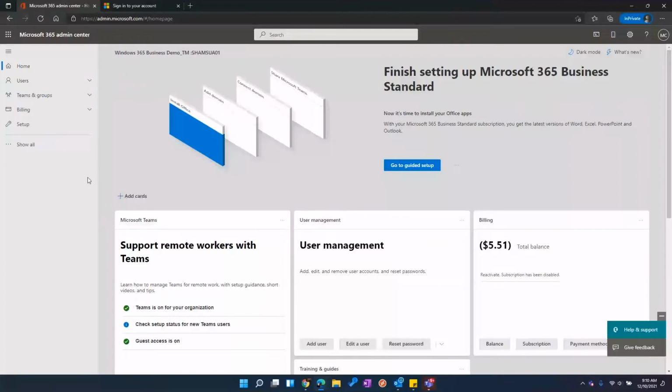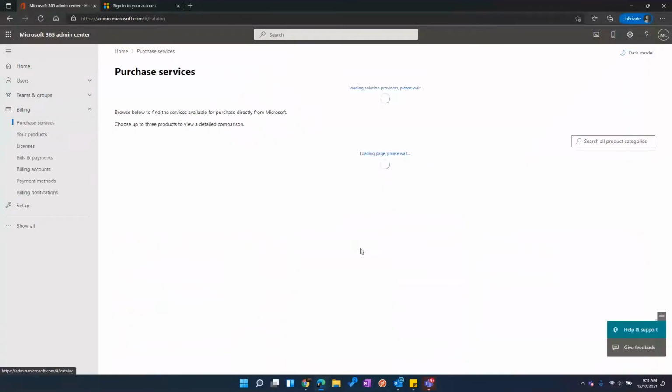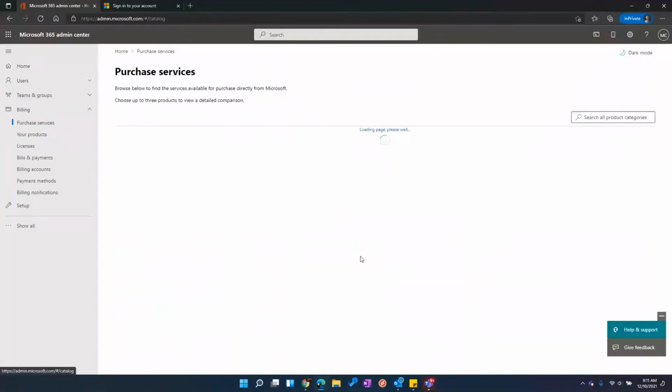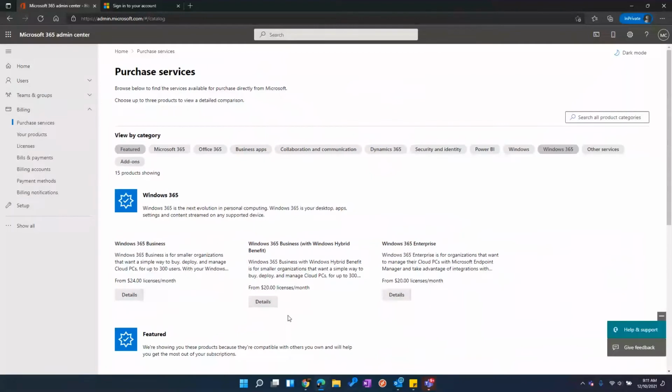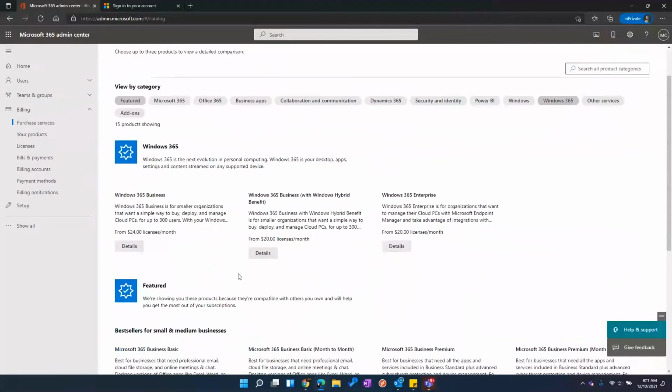Of course, you can also buy a license from our product page. Let's show you how to purchase a license from right within the Microsoft 365 Admin Console. So I go into purchase services, and I will see Windows 365 pop up as a product category here. There it is. I go in, I see all the different versions, and of course you have the Windows Hybrid Benefit, very important for small businesses who already have Pro, they get a discount.